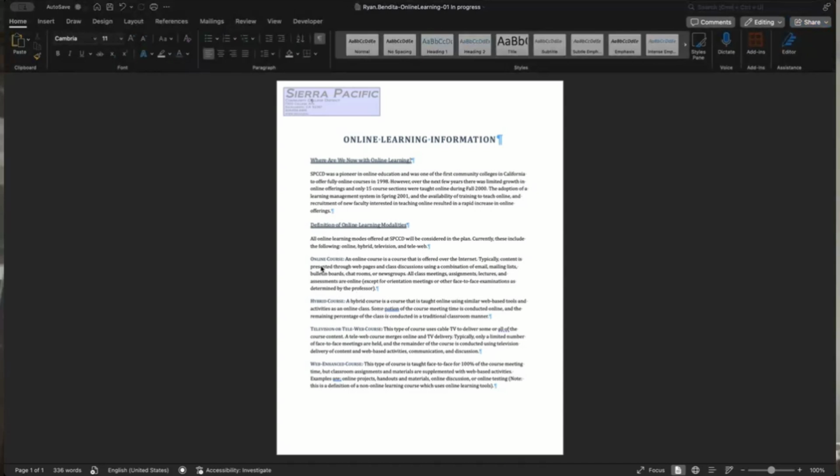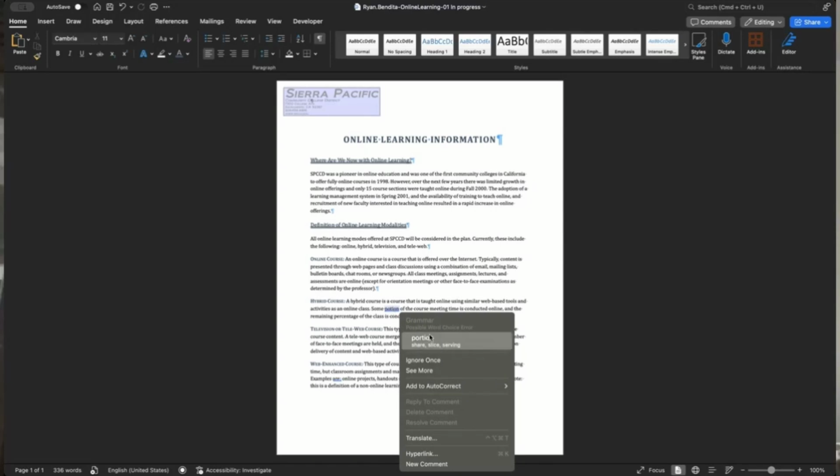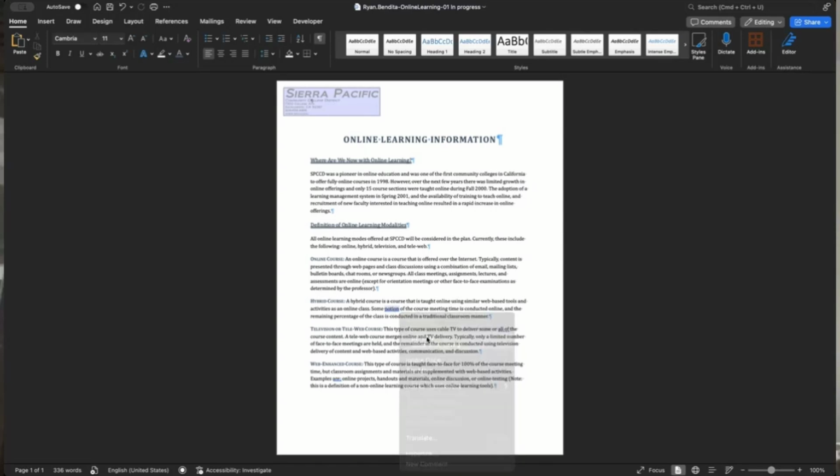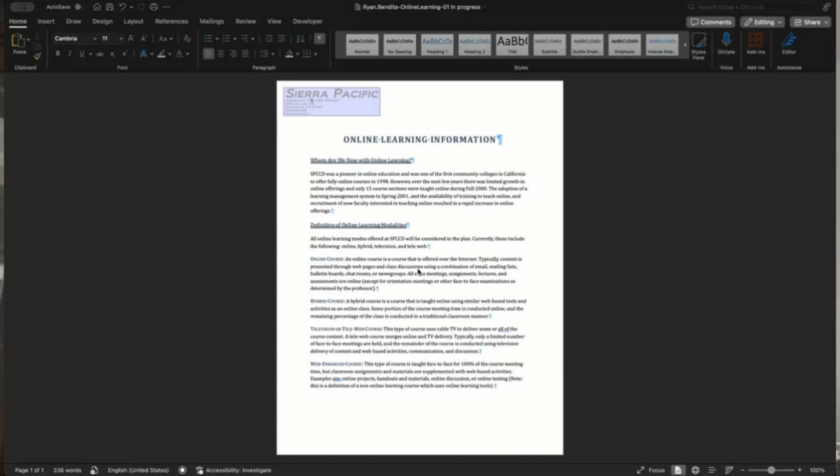Repeat this process for portion, even if portion is correct. So its spelling is correct, but the use is wrong. So we're gonna choose portion as the correct word used for this one. All right, and then click ignore all and ignore once if other words are marked as potentially incorrect.